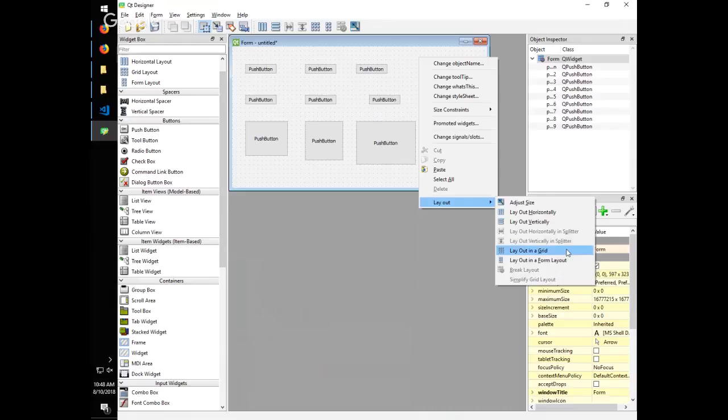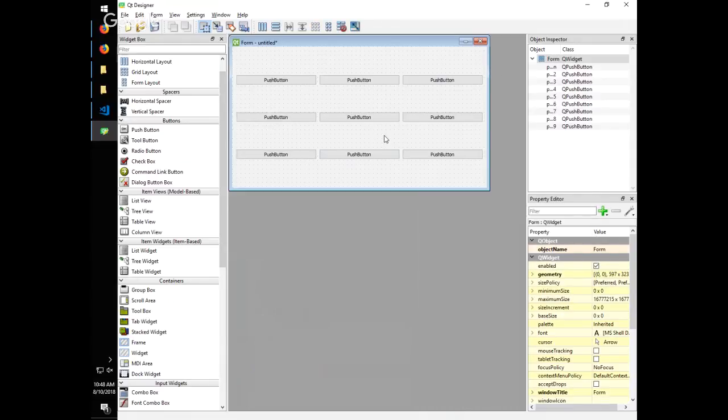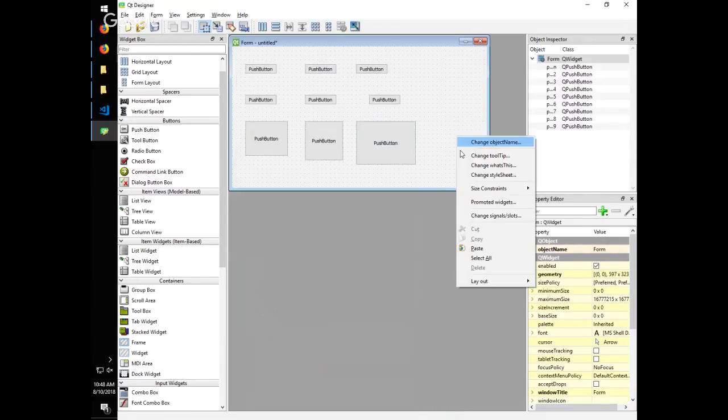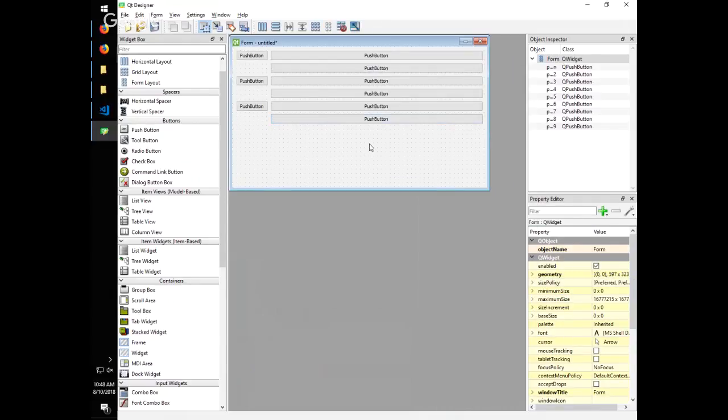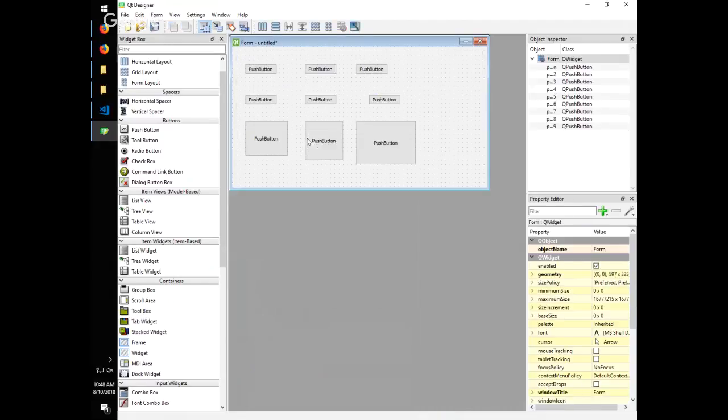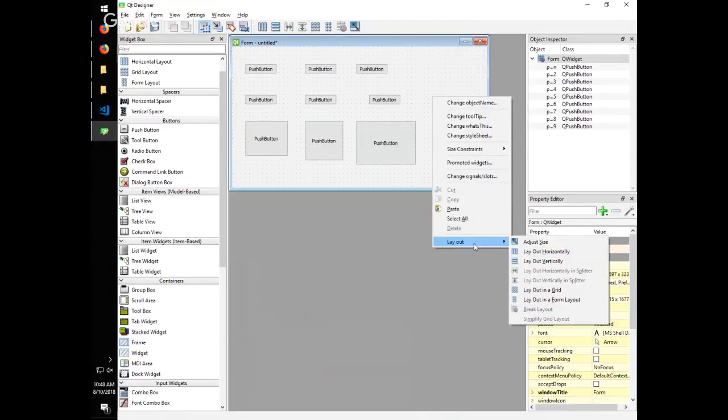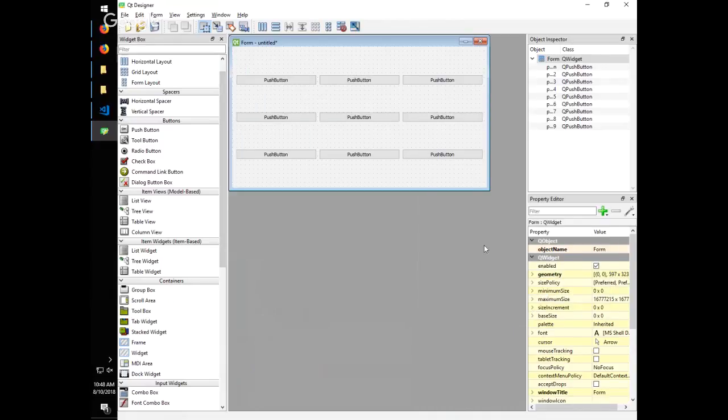Layout in a grid lays them out in a grid. And layout in a form looks kind of weird because I'm using buttons. But if you had labels and then text boxes for people to type in, then a form layout makes more sense. For this demo, though, we're going to do layout in a grid.